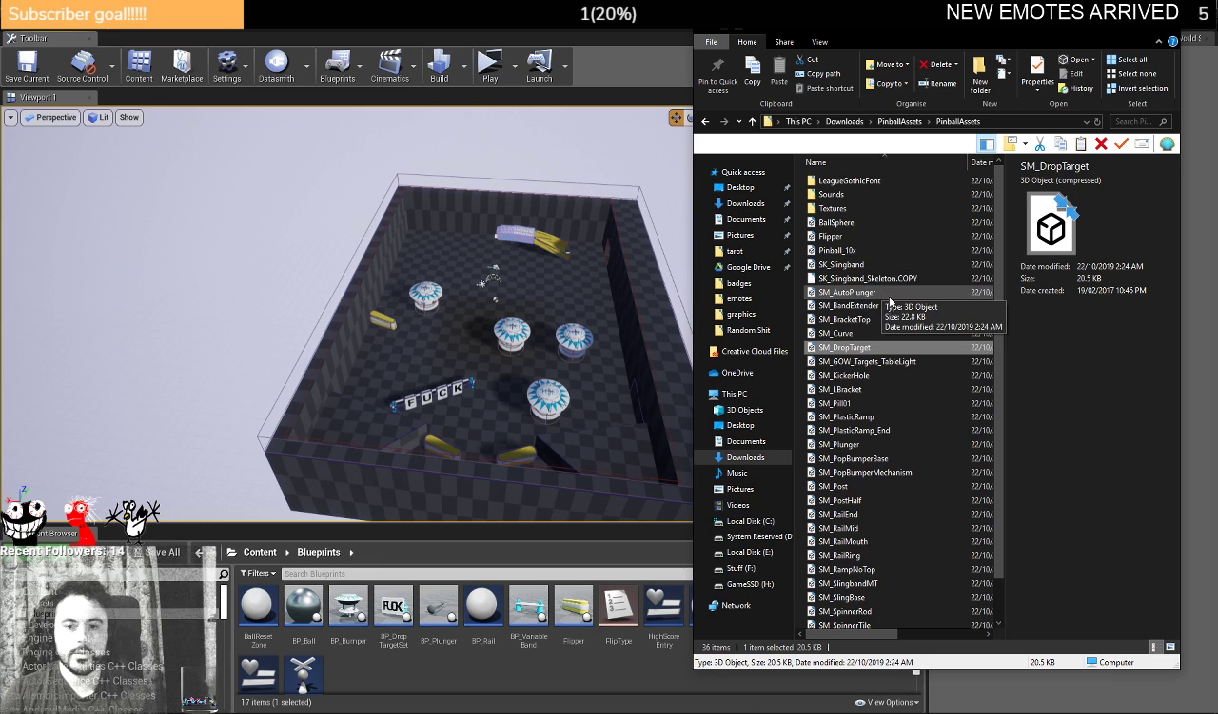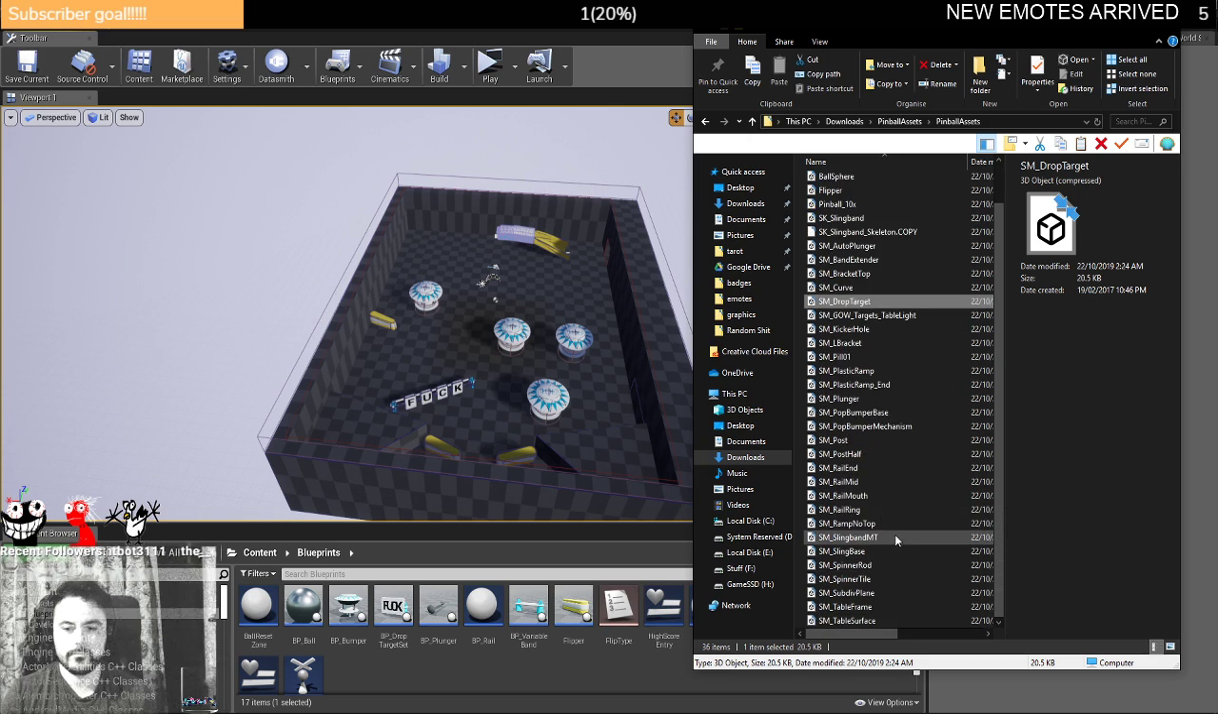Sling band. Just going to drag that in. And when it imports, I'm going to leave all of this the same. I'm going to auto-generate collision as well. And just click import.